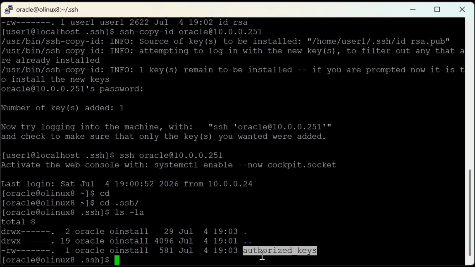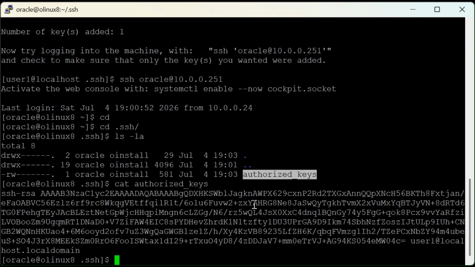So if you do cat authorized_keys, you will find the key for user1 at localhost. If you add another public key for a different machine, it will append it here. So now this is how you set up Unix to Unix SSH key authentication.